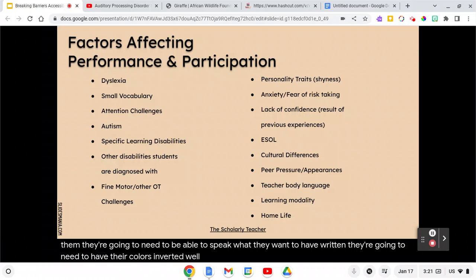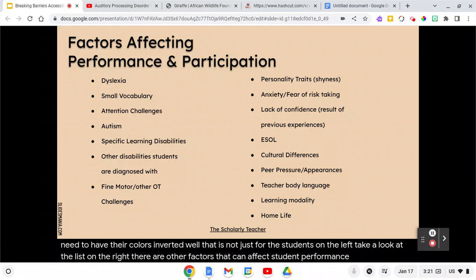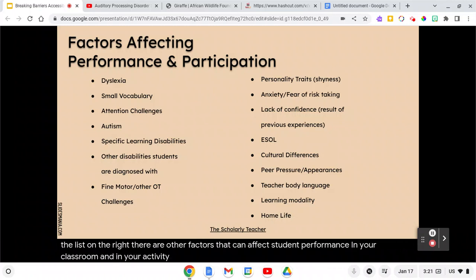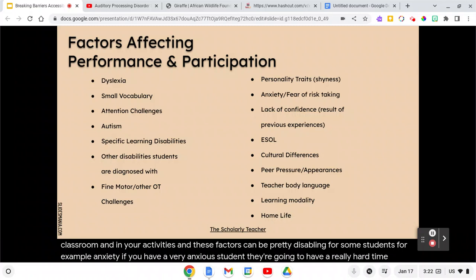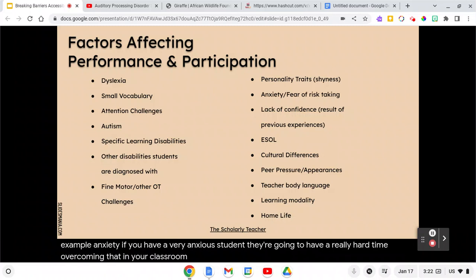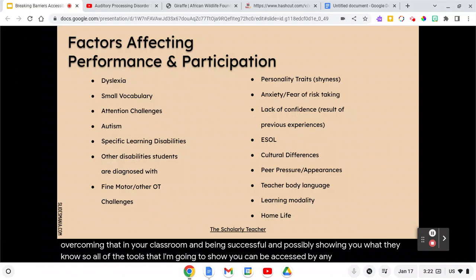Well, that is not just for the students on the left. Take a look at the list on the right. There are other factors that can affect student performance and participation in your classroom and in your activities. And these factors can be pretty disabling for some students. For example, anxiety. If you have a very anxious student, they're going to have a really hard time overcoming that in your classroom and being successful and possibly showing you what they know. So all of the tools that I'm going to show you can be accessed by any student.